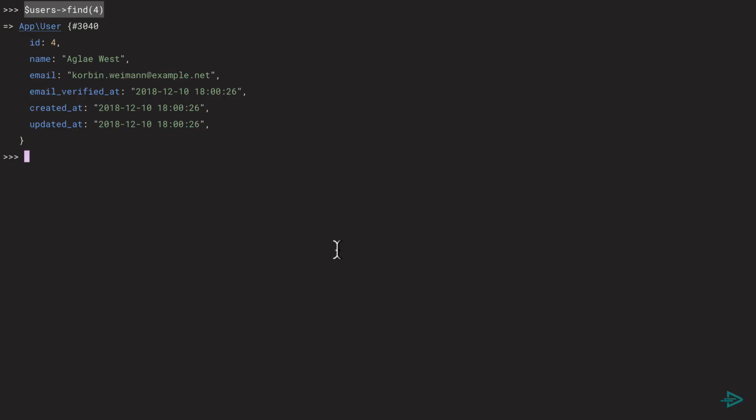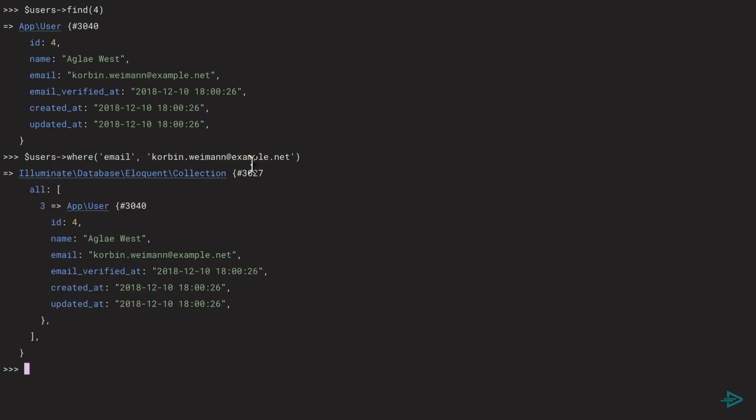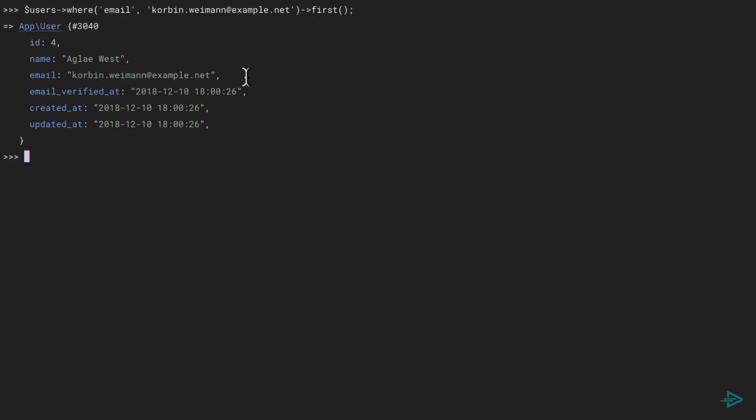So let's try this one out. Users, well, let's say we want to find this record again, but we only have the email. Okay, I could say users where the email address is equal to this and give me the result. Now I have a collection of all users with that email, but that's not quite what I want. I want the exact user record. So I'll say, give me the first one. Now I have the user object, at which point I can grab their name.